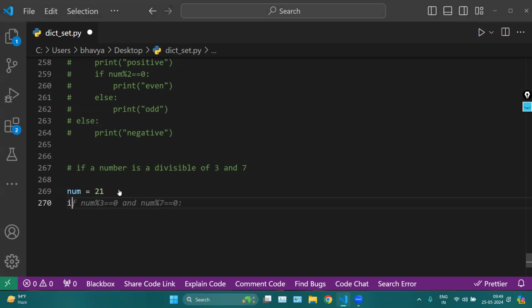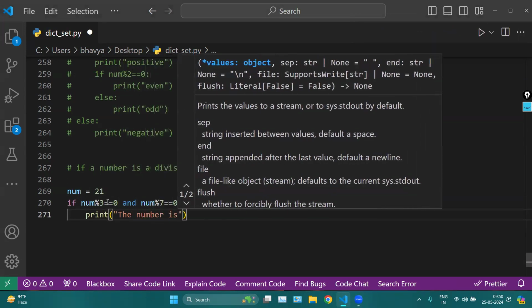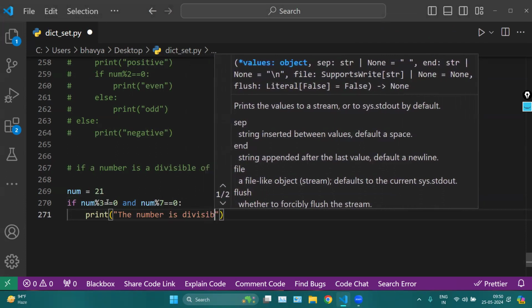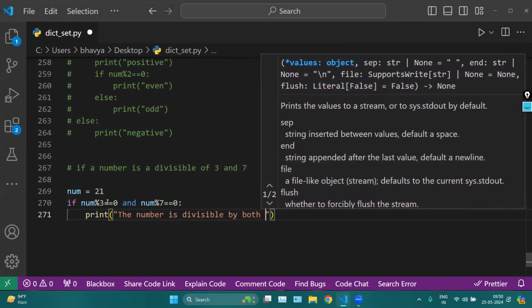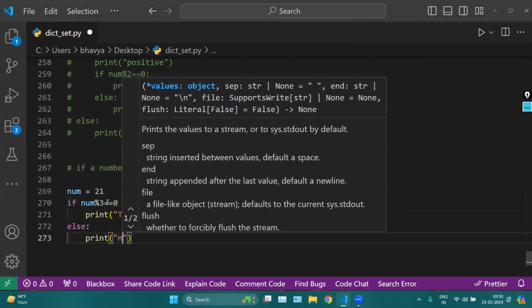In that case, what will we do? We will run if number modulus 3 equals 0, which means the number is completely divisible by 3, and we will use and here, number modulus 7 equals 0, divisible by 7. Then print here the number is divisible by both. Else we can put not divisible.